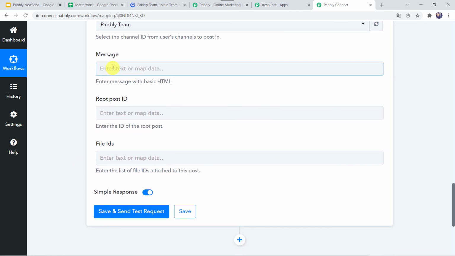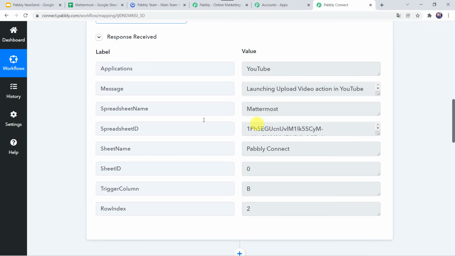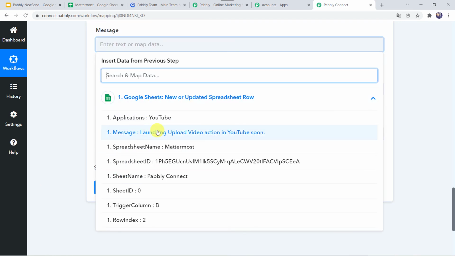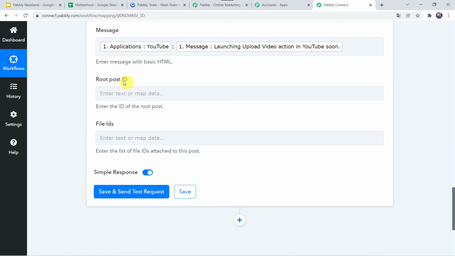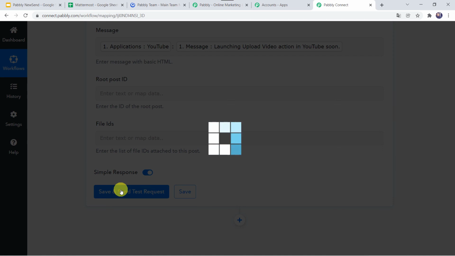Here we have to add the message. So I'm just going to map the message which we have already received from Google Sheets over here. Okay, I'm just going to map it from Google Sheets. This was the message. Before that, I'm just going to add the applications. And then we have to add the message. Okay. Here we have to give root post ID. So if you want to link this particular post to a separate different message, you can give the post ID over here. I don't want to mention any file IDs over here, so I'm just leaving it as blank. And let's click on save and send test request.